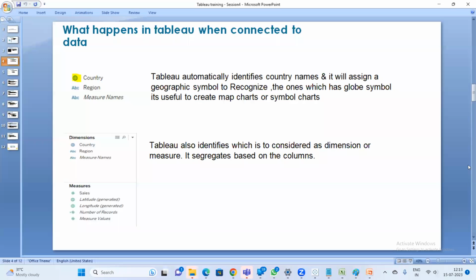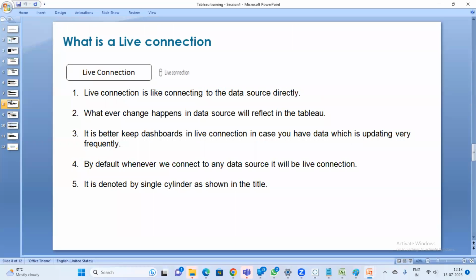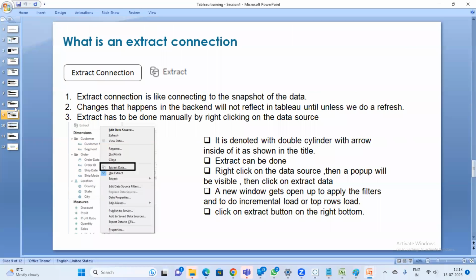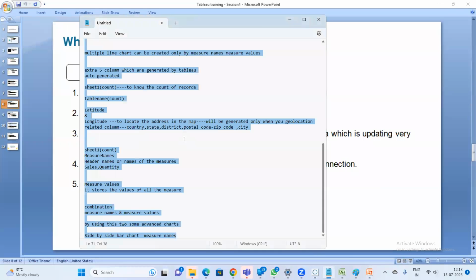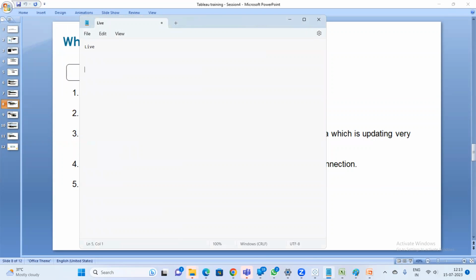Okay, so let's continue with our next topic. So now we are going to discuss live and extract. So live is data that will be directly connected to the database.